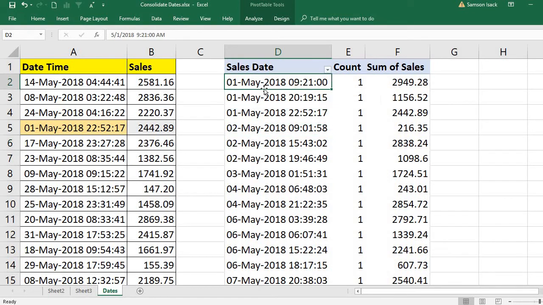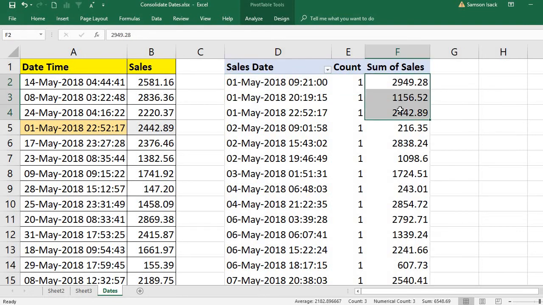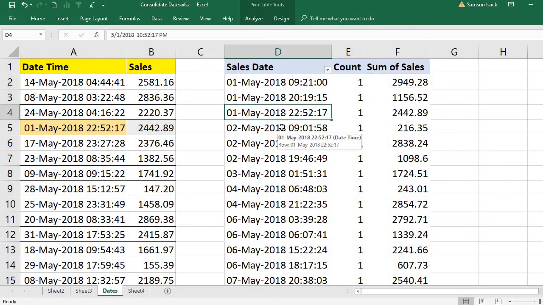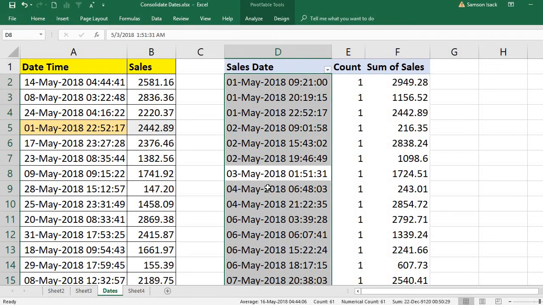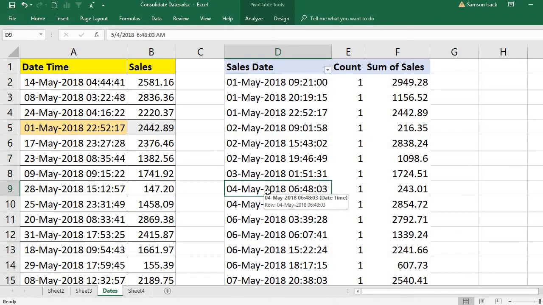You can see that for May 1st itself we have 3 individual records and the sum of sales for each, which is nothing but the raw data, and 3 records on May 2nd, 1 record on May 3rd, and 2 records on May 4th. So we want to consolidate these records. How can we do that?